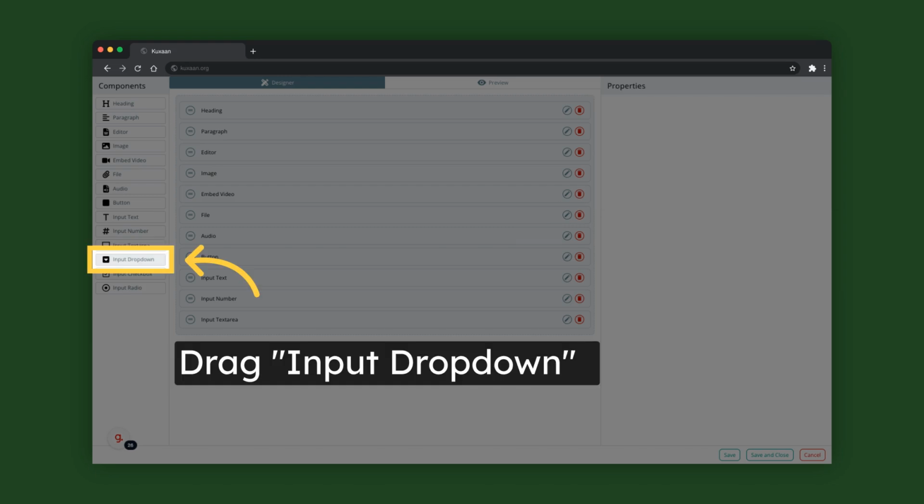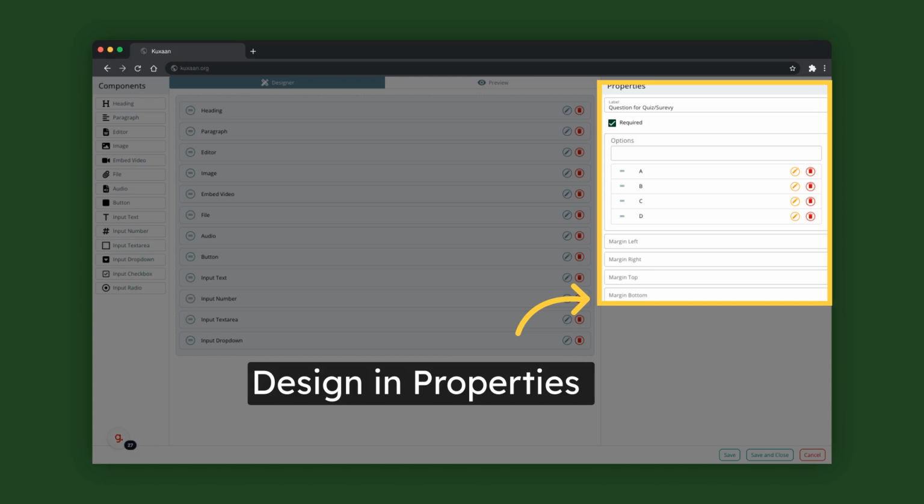Drag input drop-down to the center of the screen. The input drop-down component allows content creators to present a list of options in a compact and organized format. When participants click on the drop-down menu, they can view and select a single option from the available list. Choosing the required option means participants must complete this section to proceed to the next step and click Finish. However, this choice is optional for the content creator.